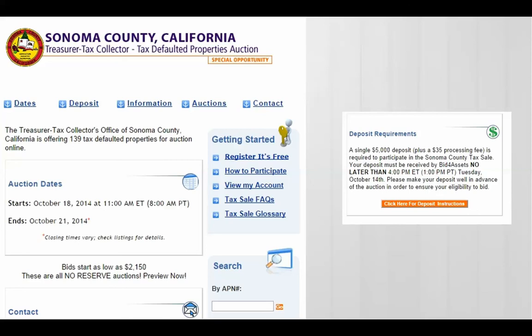At this auction, the deposit requirement is a single $5,000 deposit plus a $35 processing fee required to participate in the auction. Your deposit must be received by Bid for Assets no later than 4 o'clock Tuesday, October 14th. Please make sure to make your deposit well in advance of the auction in order to ensure your eligibility to bid. I still get calls to this day: shoot, dang it, I forgot to secure the deposit.